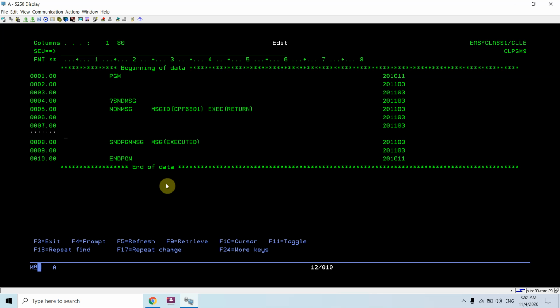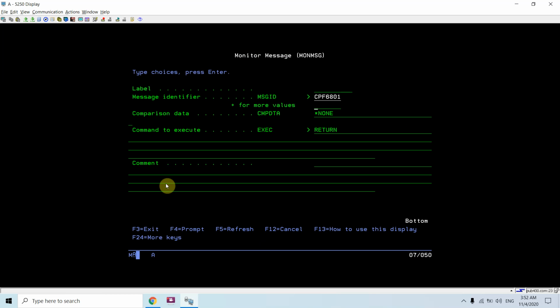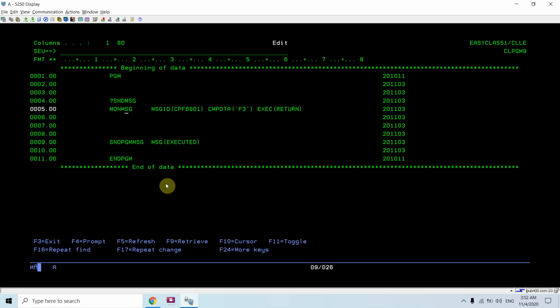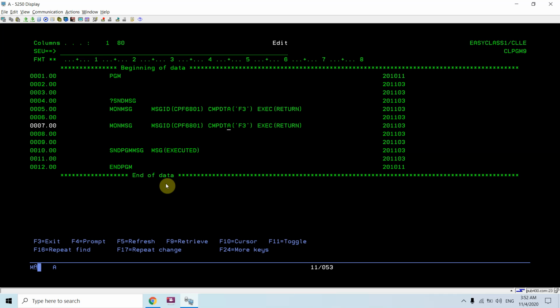We also have one parameter in MONMSG. I can compare that with F3. If F3 is pressed, I would return, meaning I'm exiting from this program. In case of F12, I would skip this send message command and execute something else.